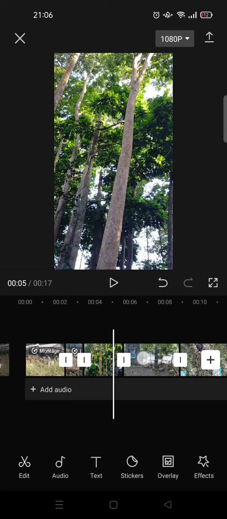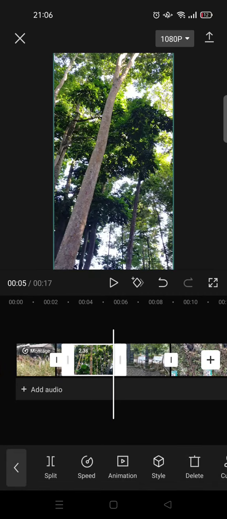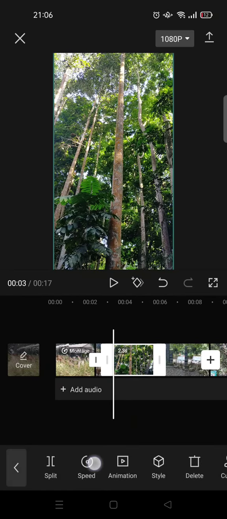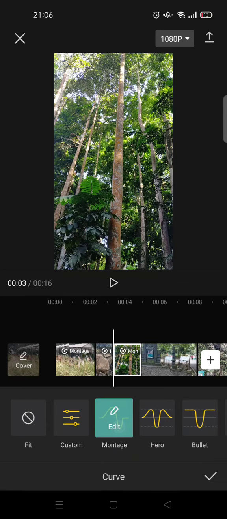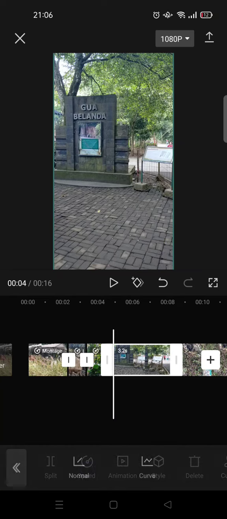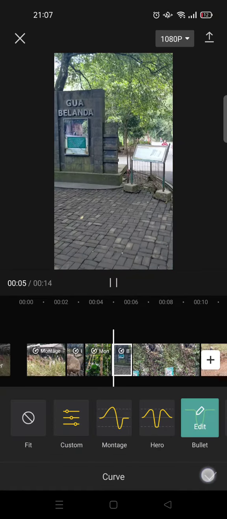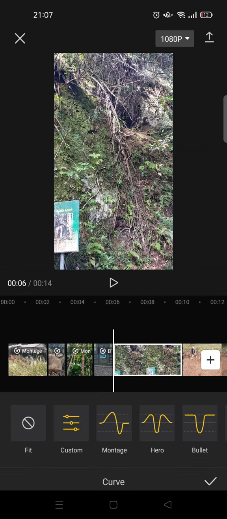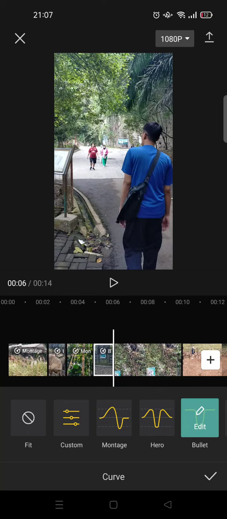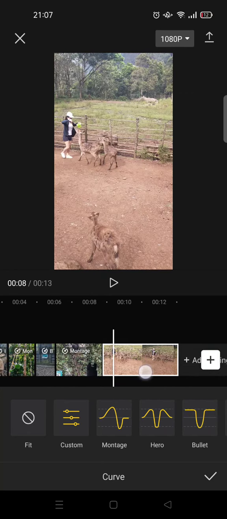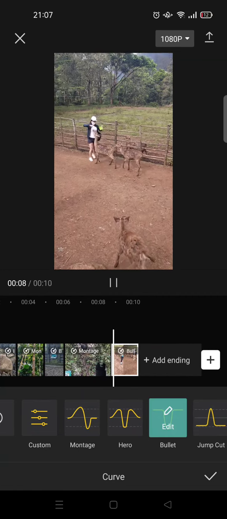So you need to add the montage and bullet in alternating speed. So here montage, bullet, and the next one is montage again. Okay, and the next one is bullet. Okay, so just do it alternatingly. Okay, and then the next one, choose bullet.